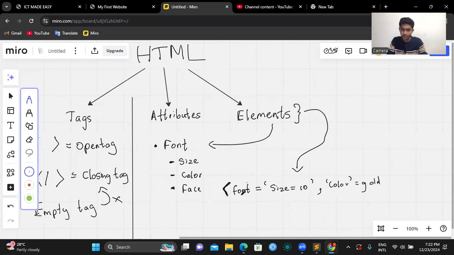So I'm going to move this. So font equal, size equal, color equal this. Okay. Now we are going to close this. So what is the font that we are going to have? I'll write our class name: ICT made easy.